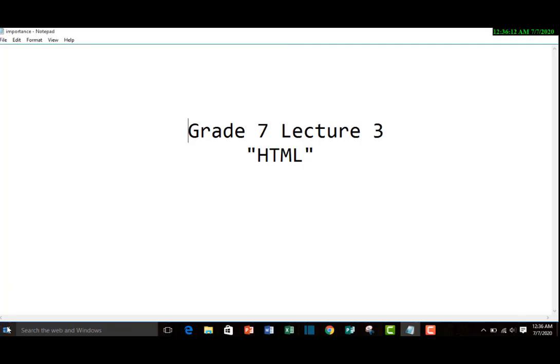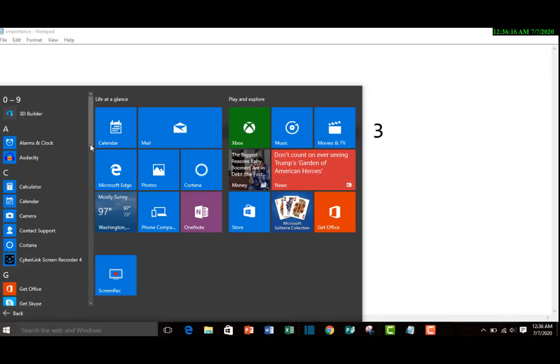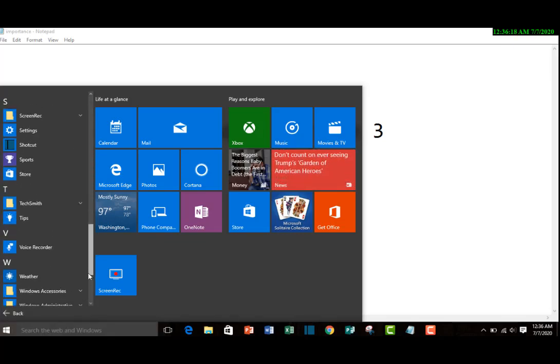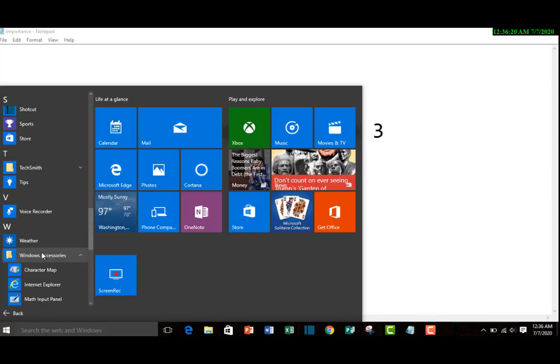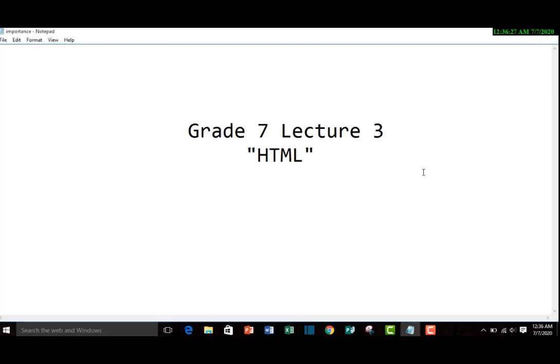First, go to Start menu, click on All Applications, then go to Windows Accessories, and here you will find Notepad. Click on it. This user interface will appear on the screen.